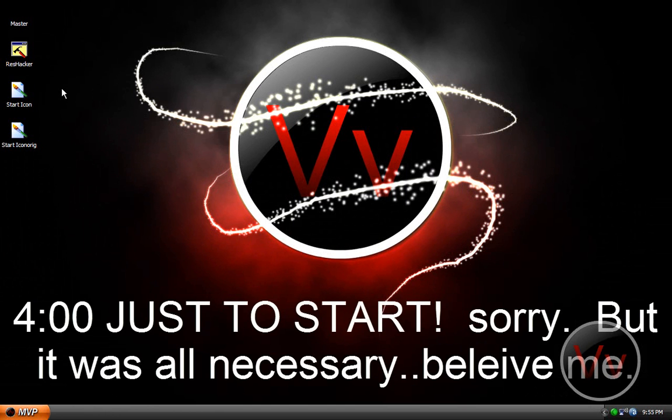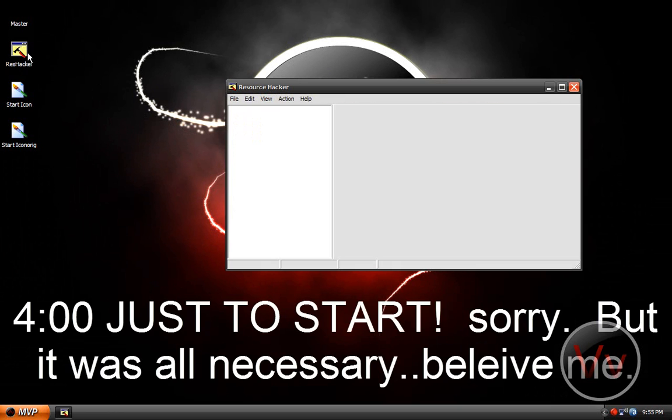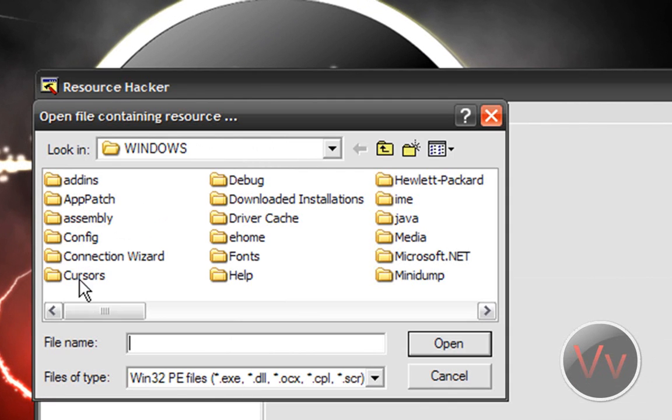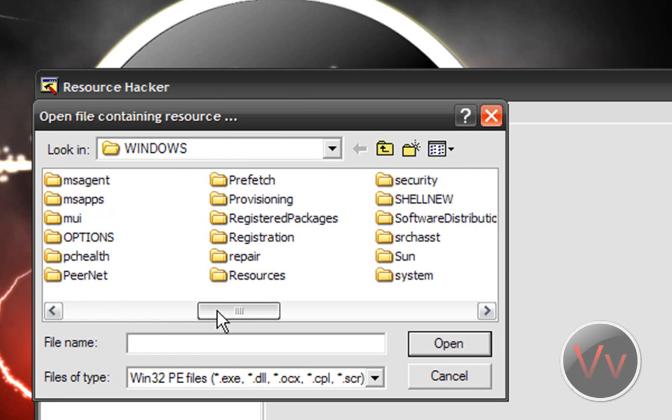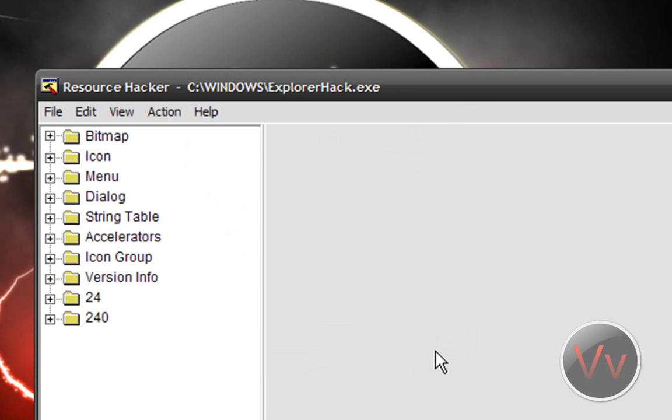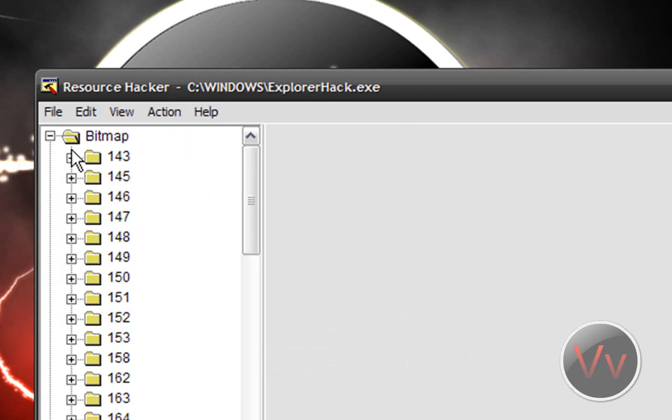What you want to do is open up ResHacker, click File, Open, and go into your Windows folder. It should already be there. Scroll over to your Explorer Hack file or whatever you made, and click Open. Now you want to go to Bitmap and go to 143.1033. This is where your file or icon is located.